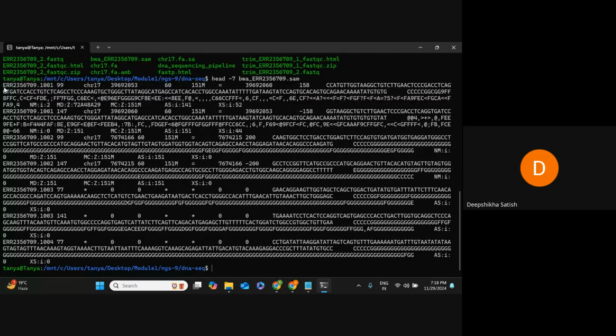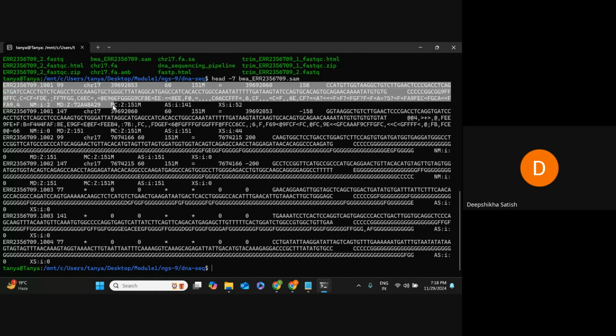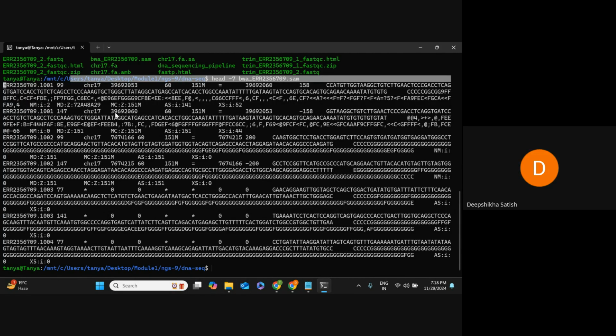So you can see the IDs and the chromosome location, but still we are getting confused about what the content is, right? You are new to this SAM file. So let's see what content is present in the SAM file, and how we can read it.